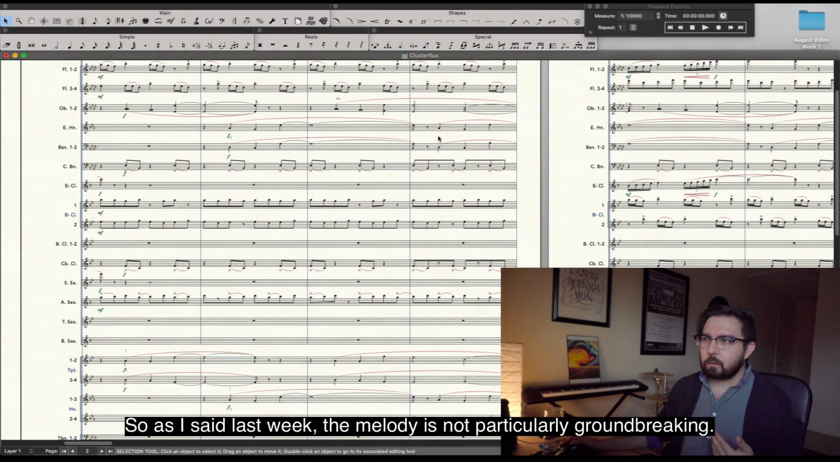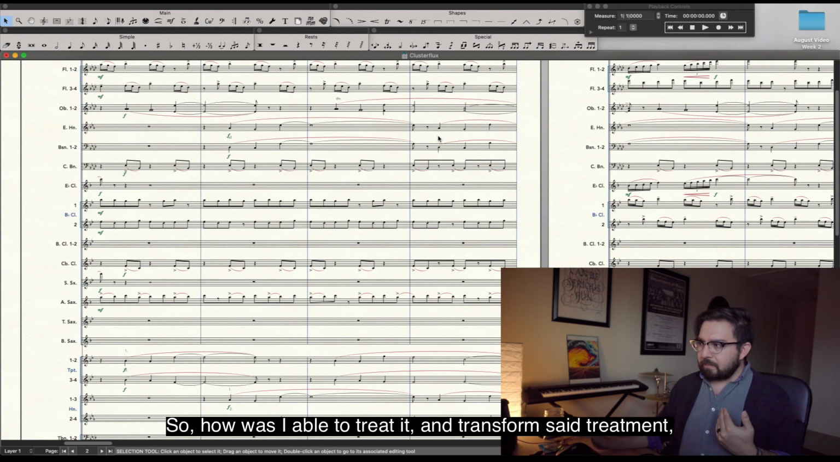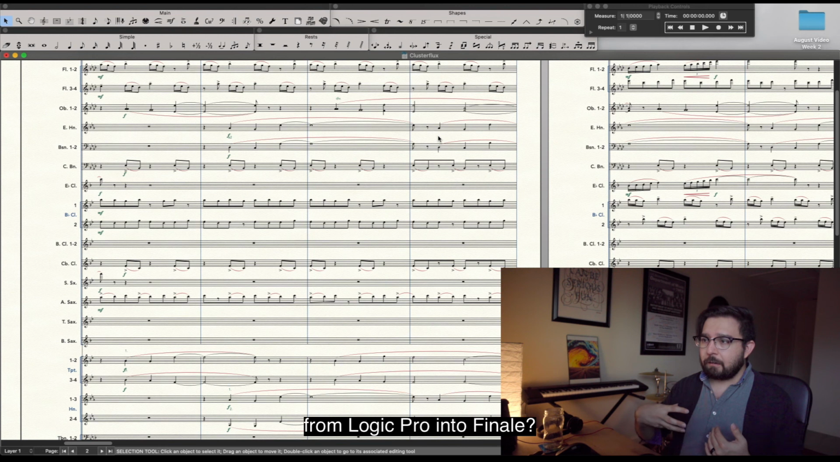So as I said last week, this melody is not particularly groundbreaking, so how was I able to treat it and transform said treatment from Logic Pro into Finale?